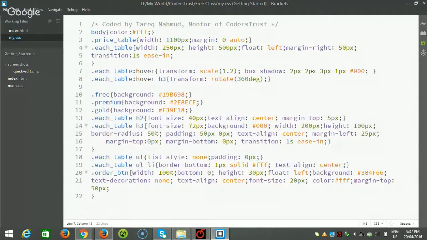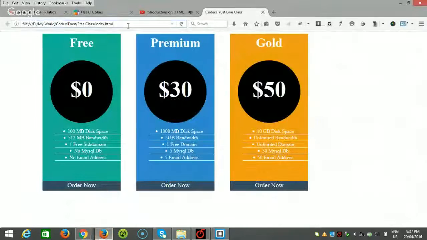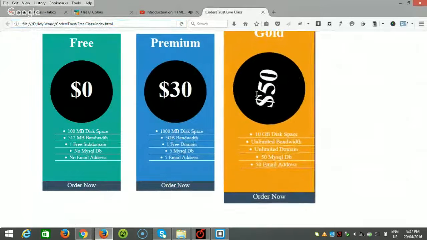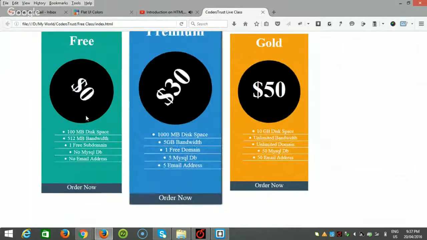1.2, and also a box shadow is added. And when we are hovering, there is also another thing, the H3 or price table is transforming or rotating by 360 degree. Well, now our animation is completed, everything is done.